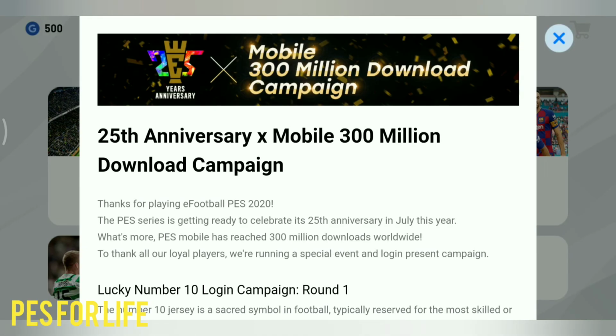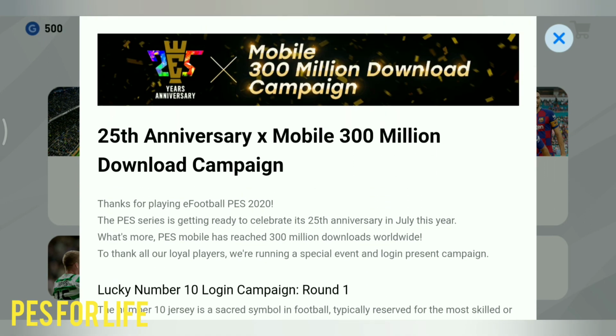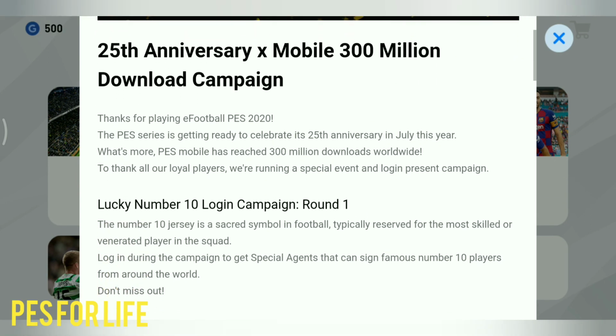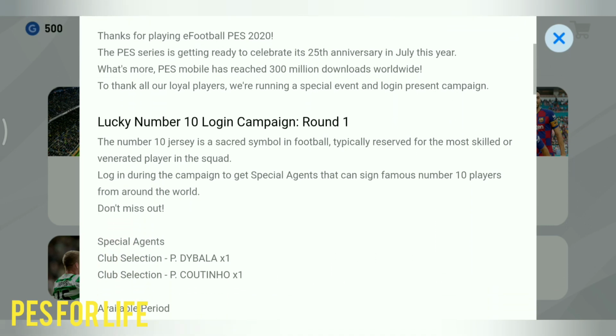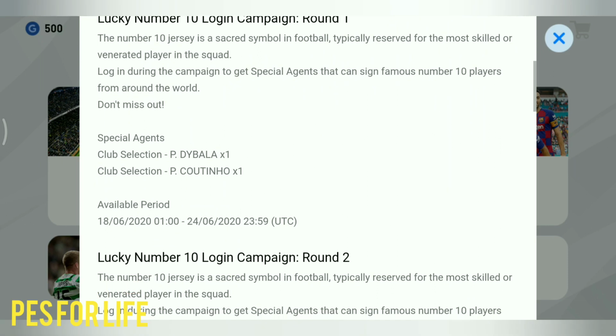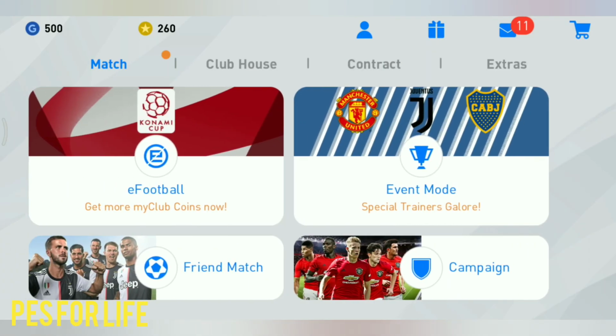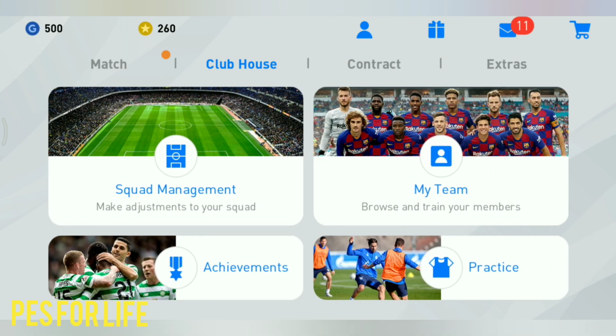As you can see, this newsletter has popped up telling us about the 25th anniversary download campaign. As you can see below, lucky number 10 login campaign round 1 included Dybala and Coutinho, and round 2 would include Ozil, Messi, and Rashford. With these players added, all beginners now will have 6 good players to build on and make a great squad.